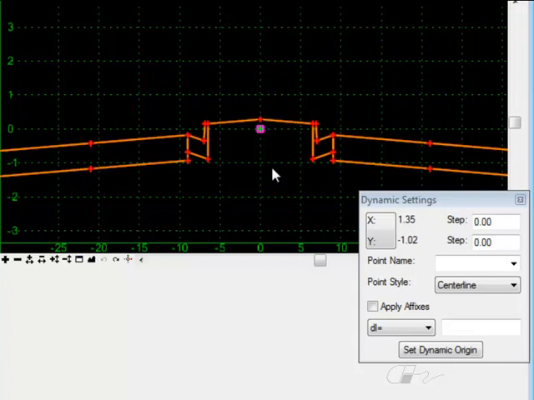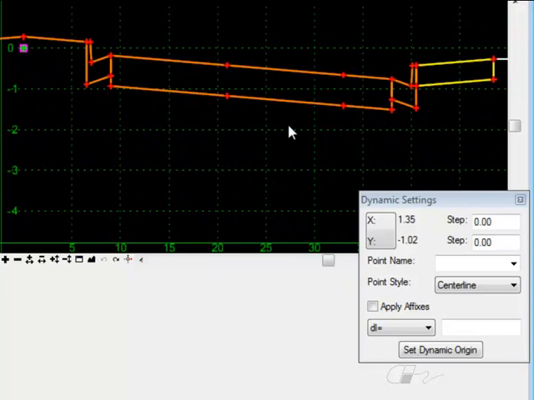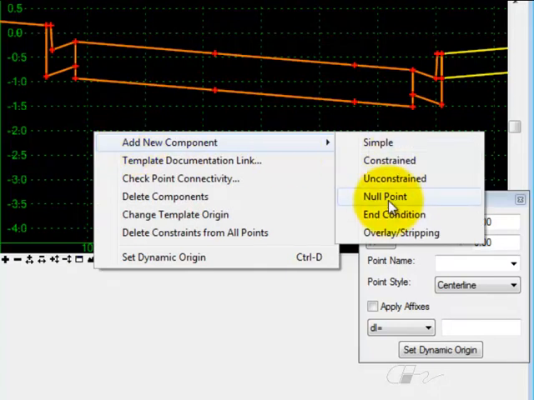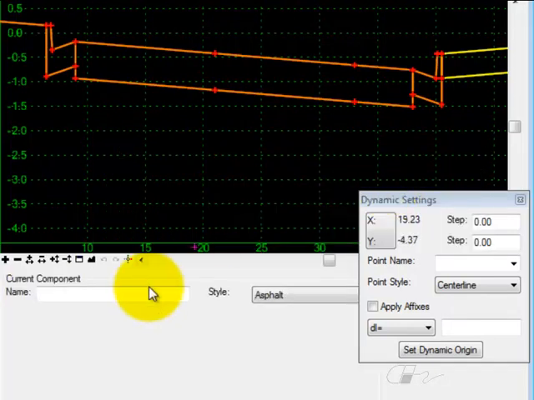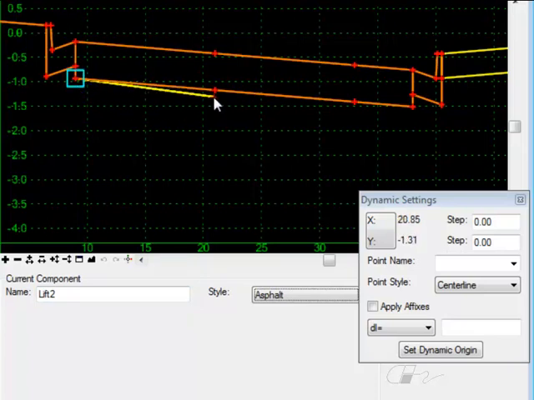Well, if it's not used for applying the template, what is the dynamic origin used for? Let's look at a couple of examples. Let's say that I want to put in another lift of asphalt. I'm going to right-click and add a new component. I'll give it a name. For the top of the component, I'll trace the points in the component above.